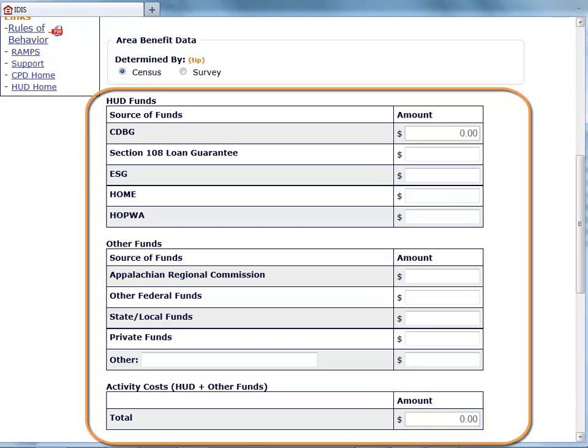If the activity does have other funds involved, it is very important to provide this information. One of the ways that the CDBG program is evaluated at the federal level is its ability to leverage funds. If filled out correctly, this section helps demonstrate that CDBG funds are in fact leveraging other available dollars.